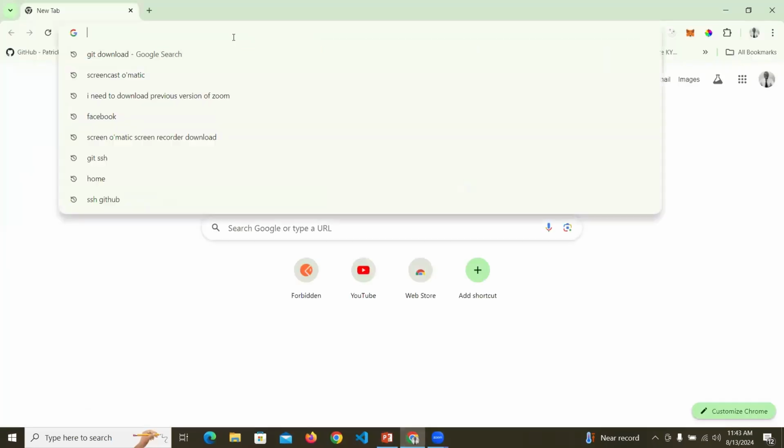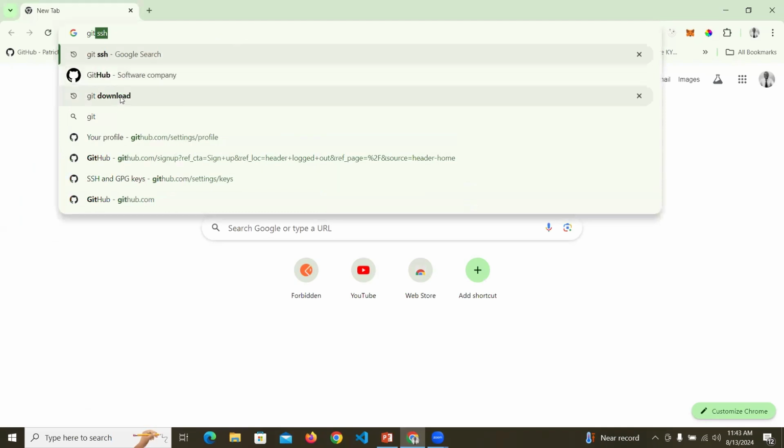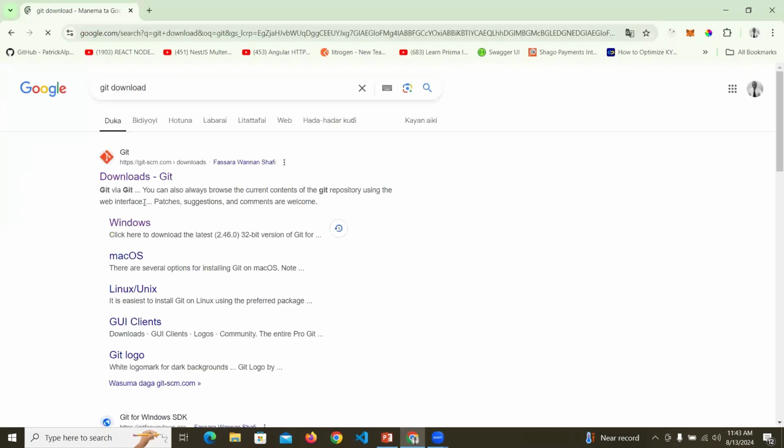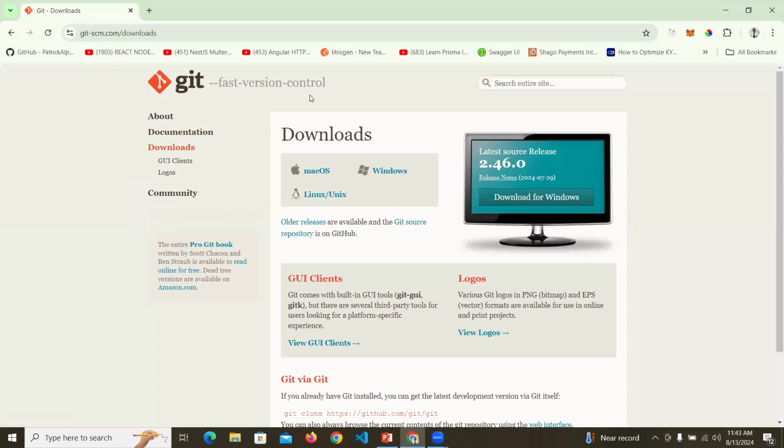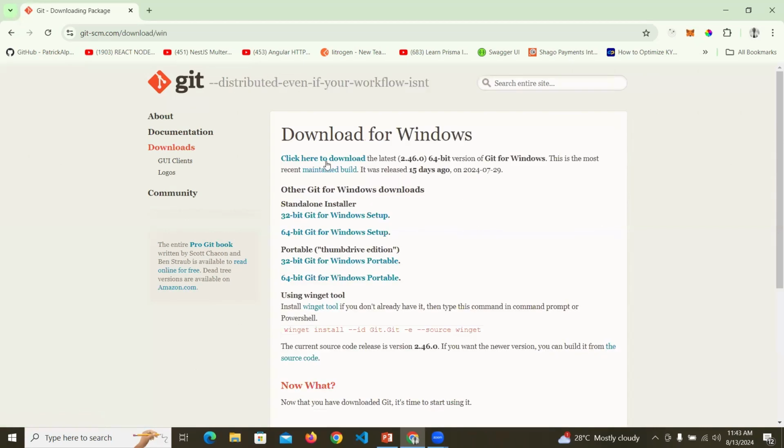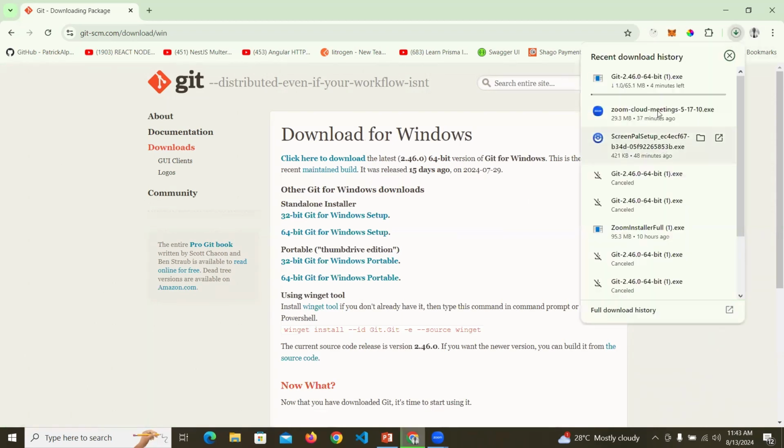So install Git. All you need to do is just say Git download. Not GitHub, Git download. Git is different from GitHub, and I'll be explaining the differences later on. Click on download. This will take you to the official site, and you have this page where you have downloads for different devices. I'll be downloading for Windows, the latest version. You can also do the same. Just click on download.